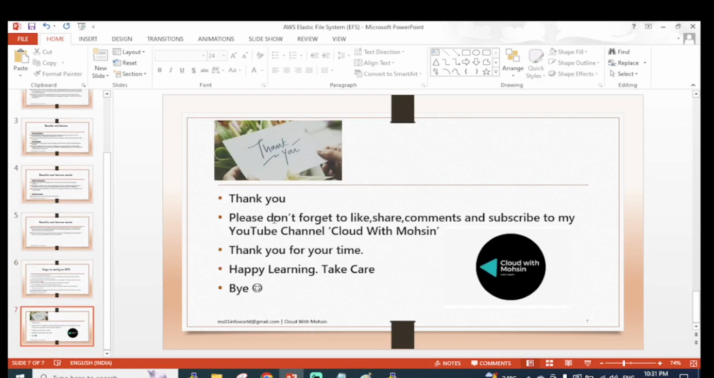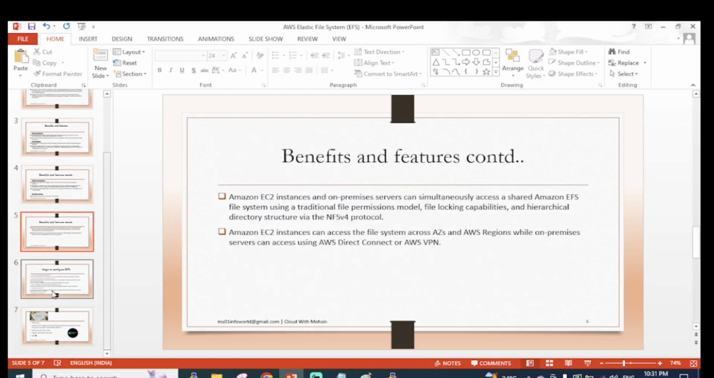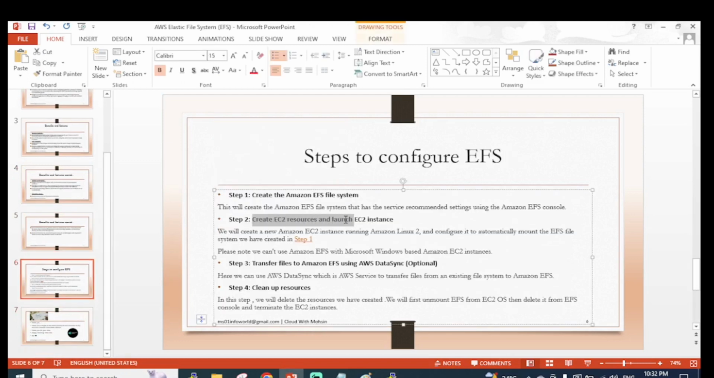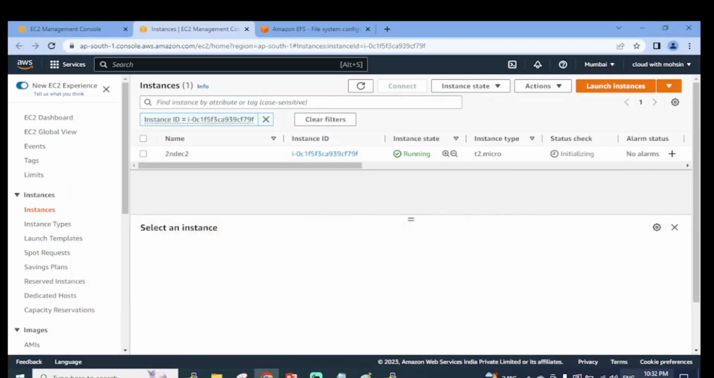Right now we are creating this second step, which is create EC2 instances. DataSync we don't need, as we already covered. This is optional. If we want to transfer files from an existing file system to this EFS, then we can use the DataSync service, but right now we're not going to do that, so it's not needed. Soon after this step, we will directly clean up the resources, once we validate. So that is the plan.